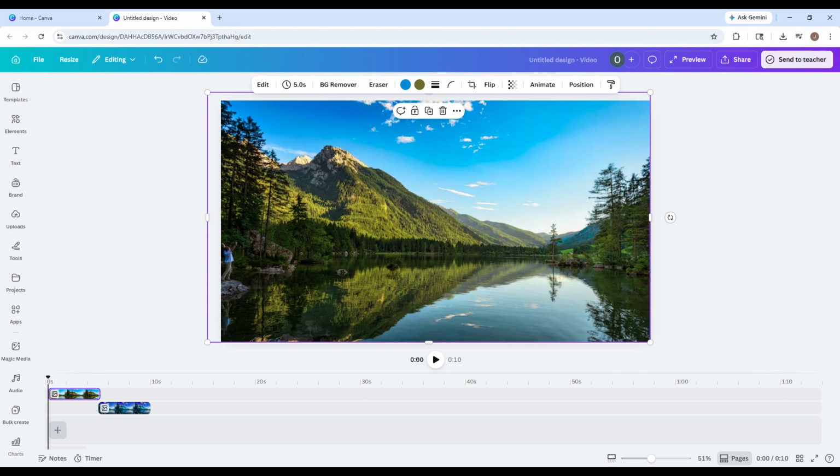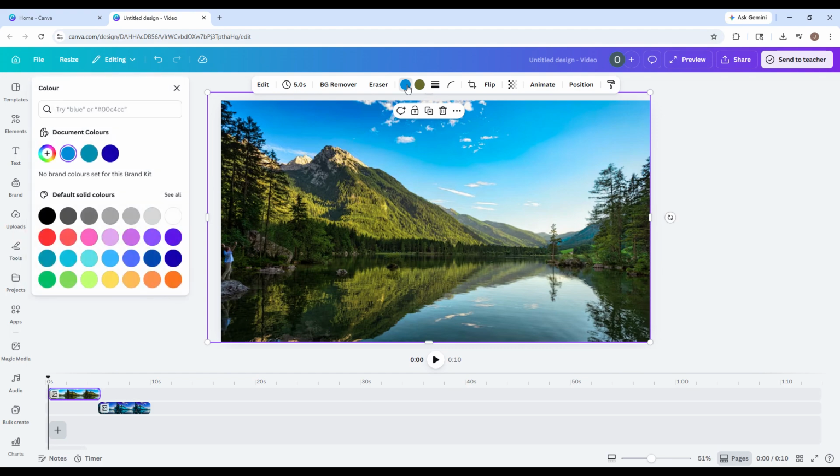When the object is selected, look at the top toolbar. You should see a color box or color swatch appear in the top bar. That color box controls the color of the selected object. Click on it and Canva will open the color picker.